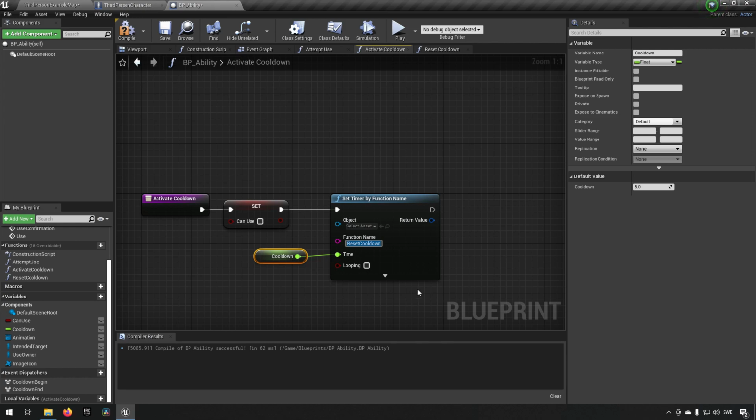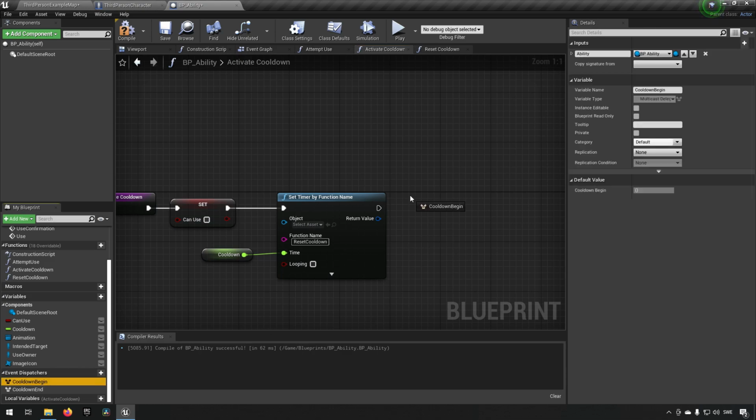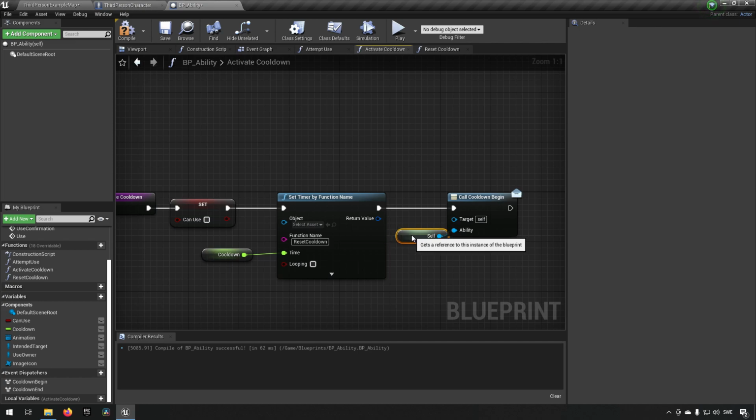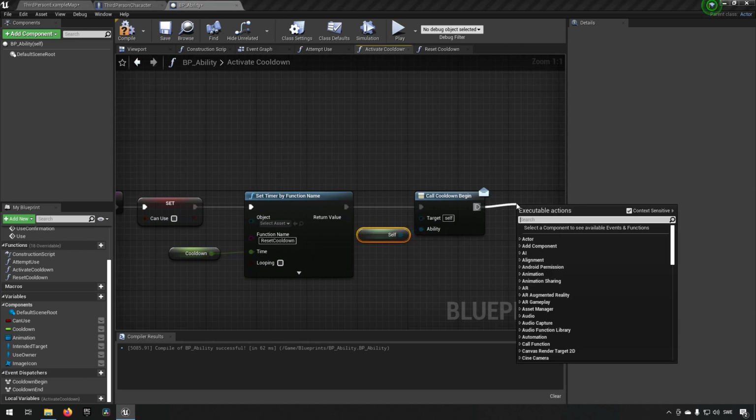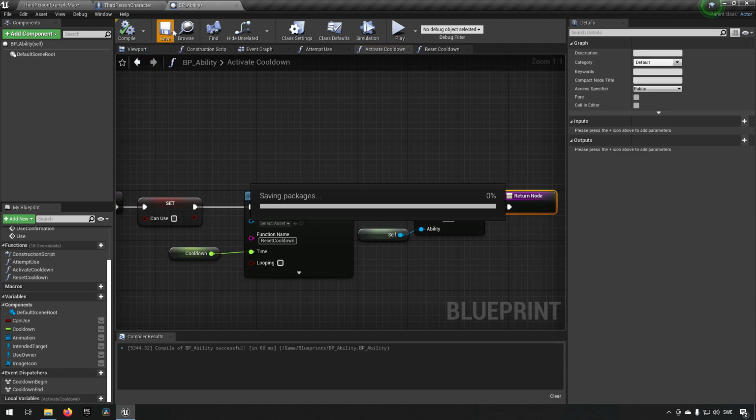And what this also needs to do is we need to say that, okay, our cooldown has begun, so now we will send our event dispatcher that I was alluding to earlier. So anyone who wants to know about this, and listens to this event dispatcher, will know that this ability has now gone on cooldown. And then we're done here with our return. Like so.